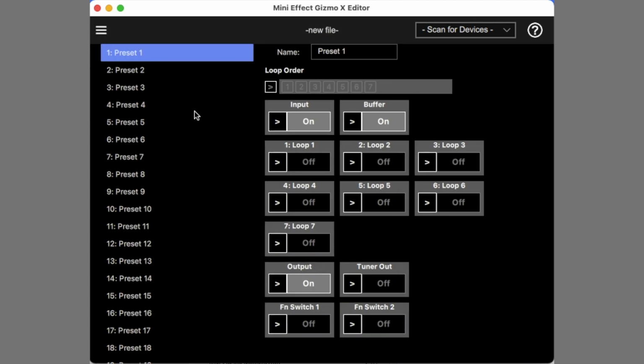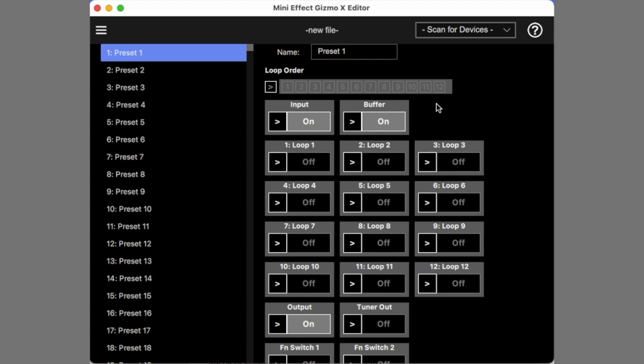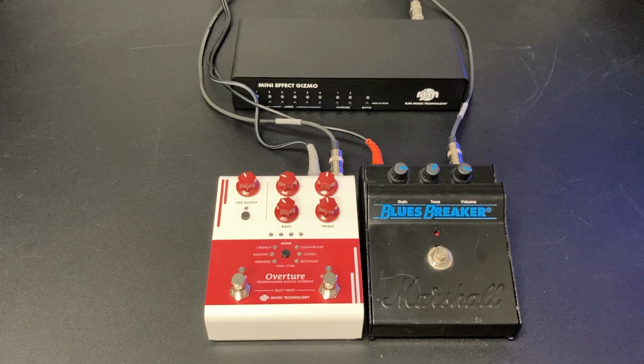You can't access these additional loops from the front panel. There are only 6 loop buttons, but you can access them through MIDI, and you can access them through the editor just like any other loop. And so as a result, if you wire things this way, you can actually have 12 mono pedals in the Mini Effect Gizmo if you split every one of the 6 loops.